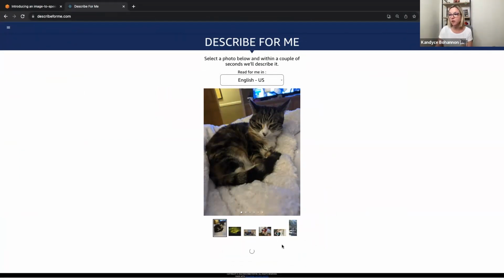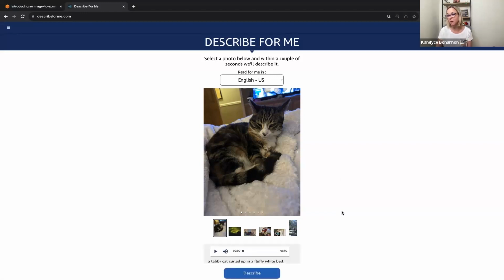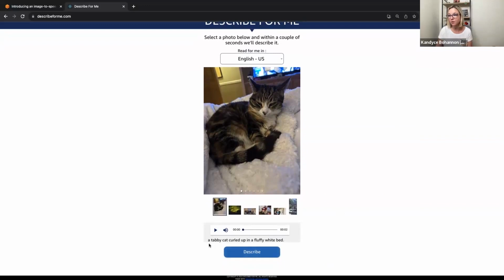And then you click this button that says describe. It does take a minute, and we can talk about why. And then hopefully you can see this. It returns a caption right here that says, a tabby cat curled up in a fluffy white bed. That's cool for me and you, but how about Jack?